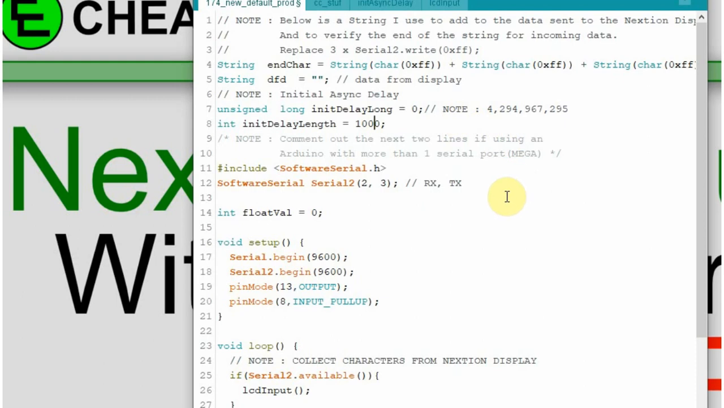So now it will run this delay every 1 second. And then I have a software serial because I'm using a Nano. So I use the software serial and I use pins 2 and 3. And that's served me pretty well on the Nano. If you're using a Mega, I name it Serial2, which is a legitimate port on the Mega. So you can just comment these 2 lines out and the code should work.